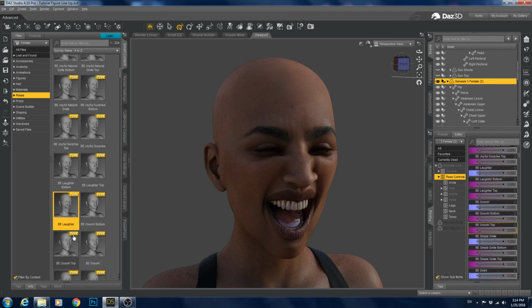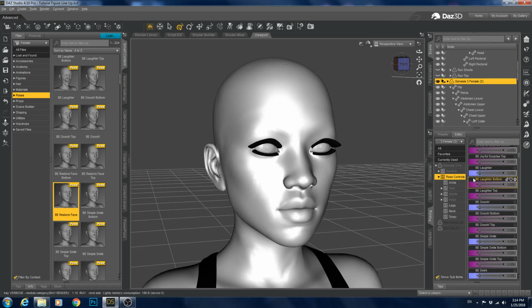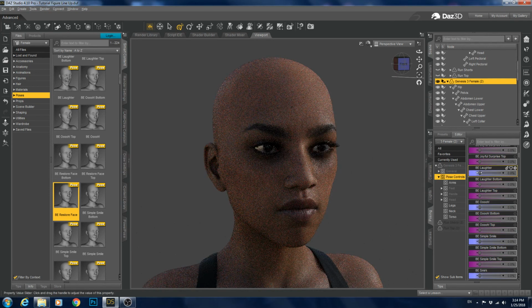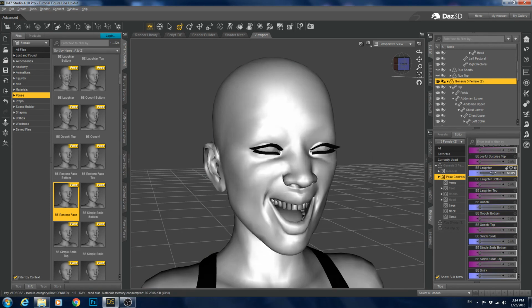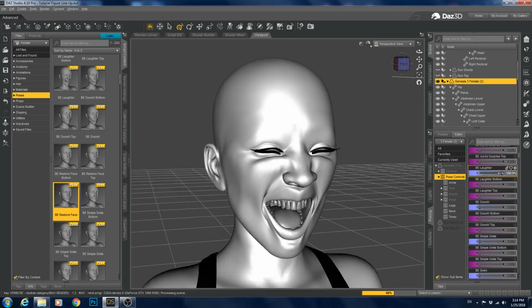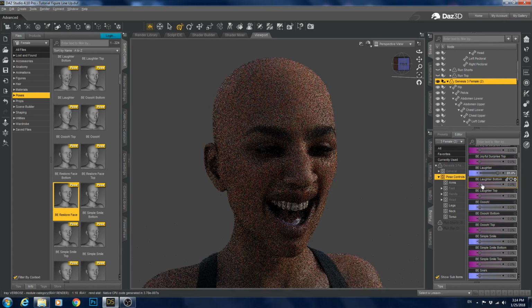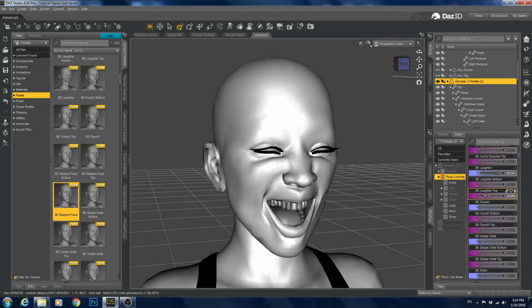I'm just going to restore her face here. And I'm going to grab this laughter slider. If I push that, let's say 80 or so, and then use laughter top, I can close the eyes a bit more.